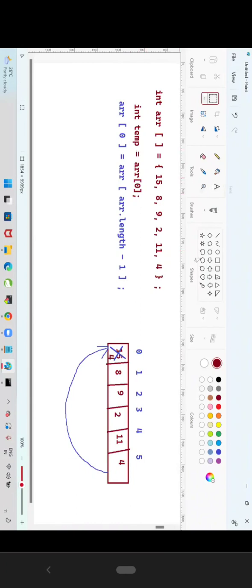Now what should I do? Should I send this temp variable value to the last index or not? Yes. Can I do it like this? Which value should I send to the last index now? Whatever value was available in the 0th position before replacing, that value I should send to the last position. Where is that original 0th position value? In the temp variable.